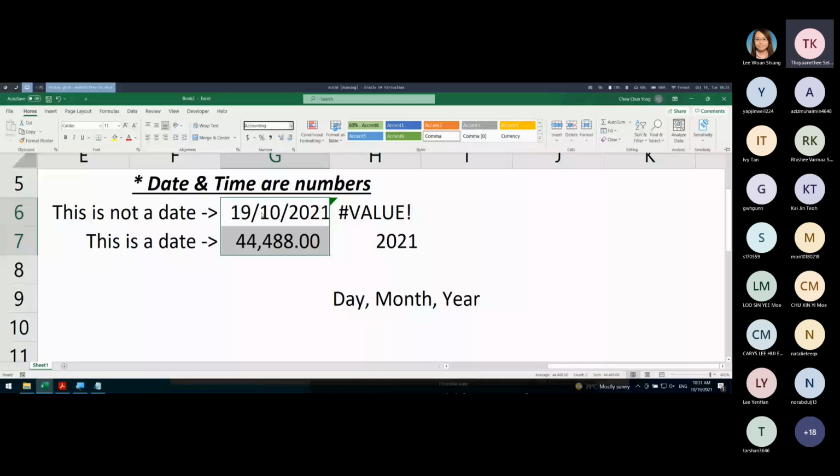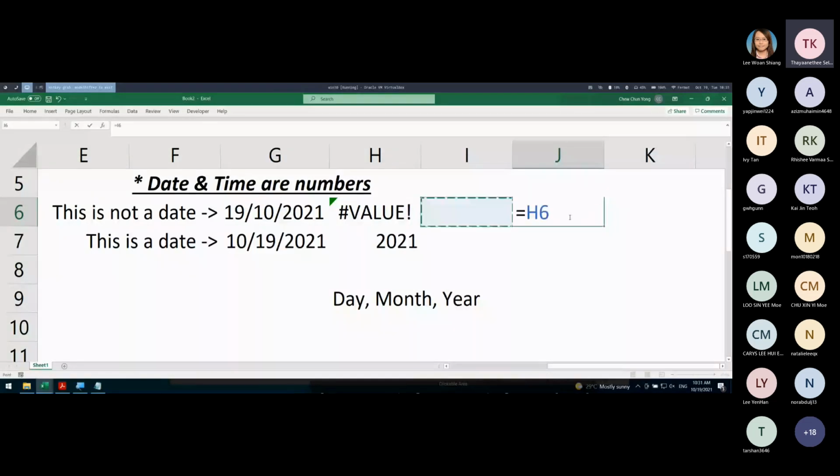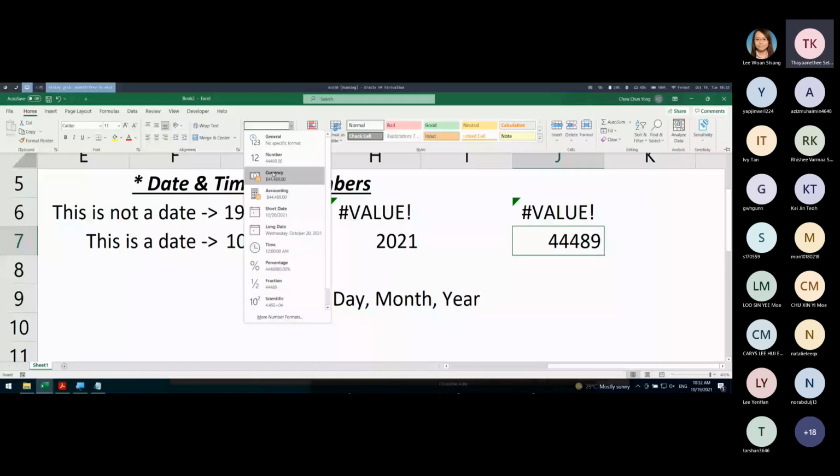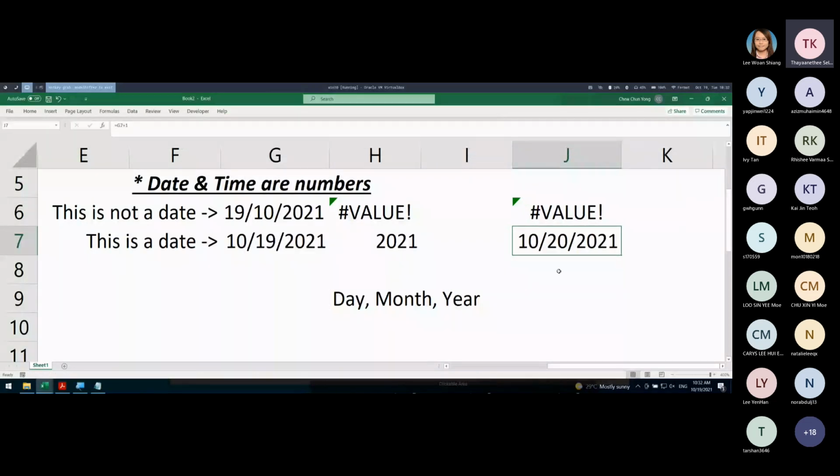Also, if it is a number, then you can do an addition. This one plus 1 should be 20th October, but you get an error. This one is a number. So how do we change this one? Click this one, change it to date. So you see, it is a date. Okay, so this part here, you observe that 44,489 is equivalent to 20th October 2021.